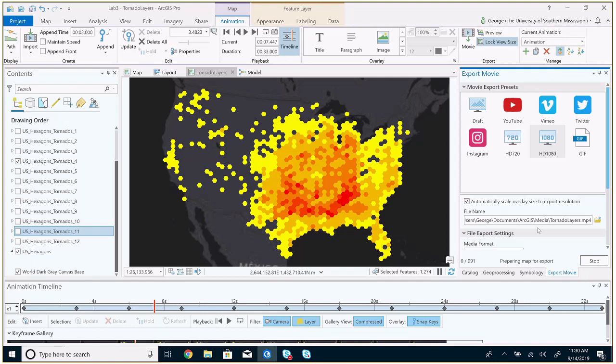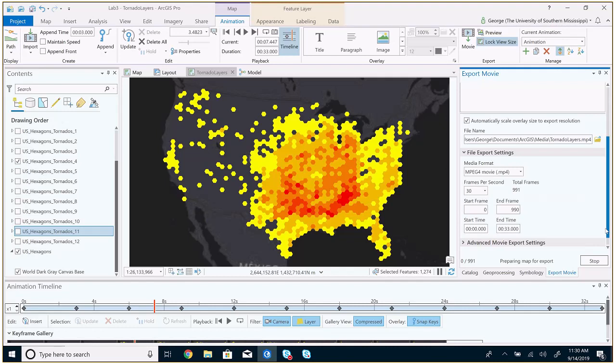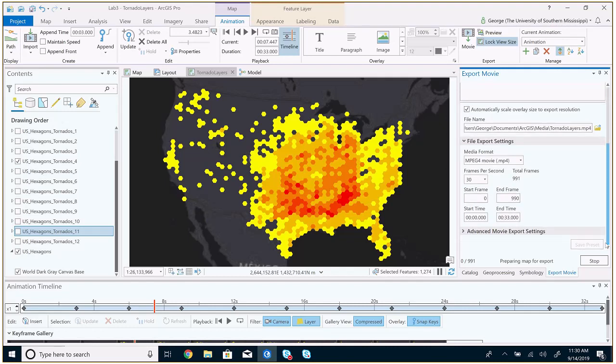Anyway, I'm going to go ahead and end the video here, but you can experiment with this, and if you create a successful animation that shows the tornado pattern by month, you can do that instead of doing the other map, or you could just keep doing the other map.